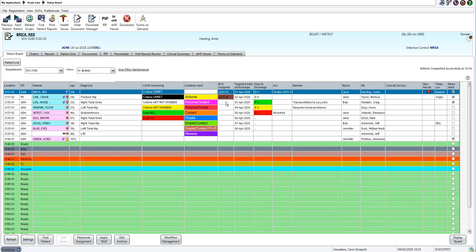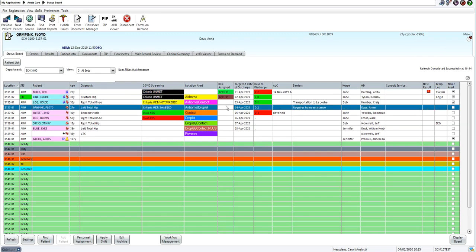Bed call for assigned. This column will populate when a transfer request has been put in and we have a bed that's been assigned for your patient. The coloring matches the status of that bed. When it is flashing green, it is indicating that that bed is ready. If it is brown, it indicates the bed is dirty. Gray, that bed is occupied, and yellow, the bed is being cleaned.